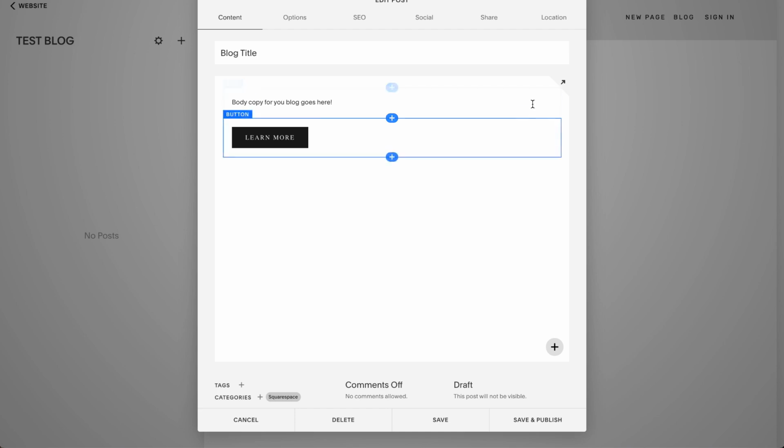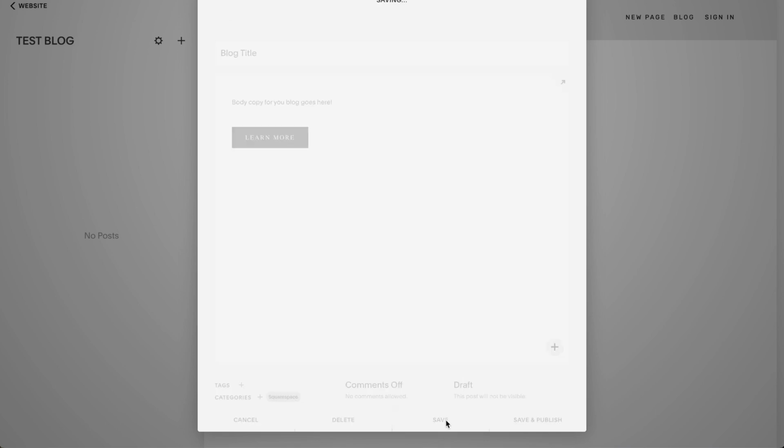And then at the bottom of this entire edit post window, regardless of which tab you're clicked into, you'll have the ability to cancel if you want to just discard the work or you decided that you don't want to make any changes. You can delete the post entirely. You can save and exit the post to keep it as a draft, or you can save and immediately publish the post. So for now, I'm going to keep my post as a draft and just click save to exit.